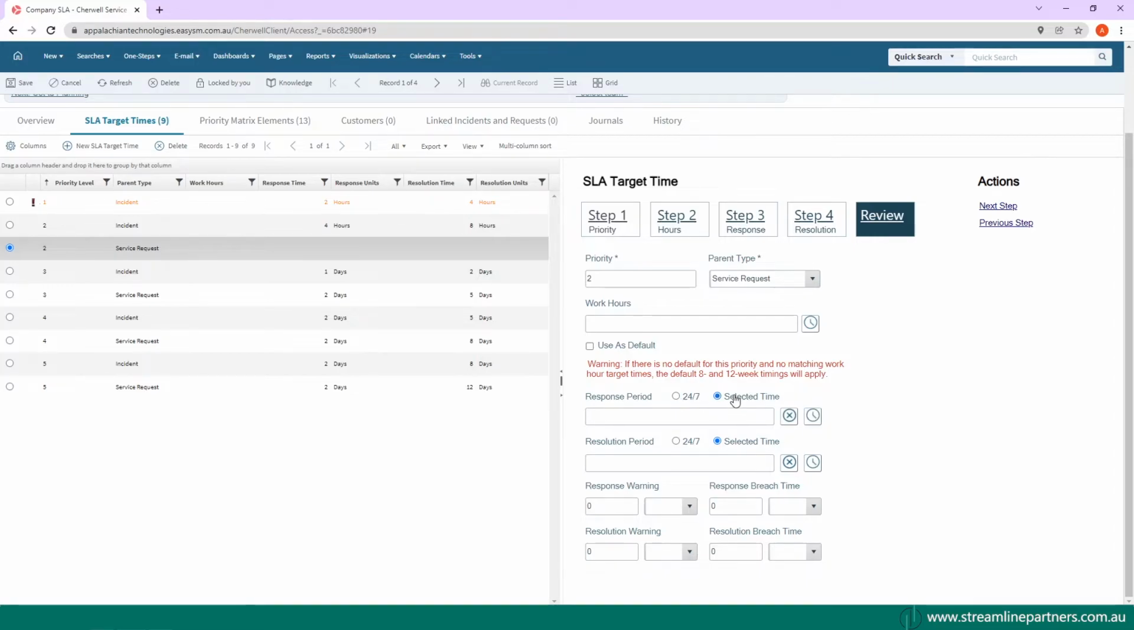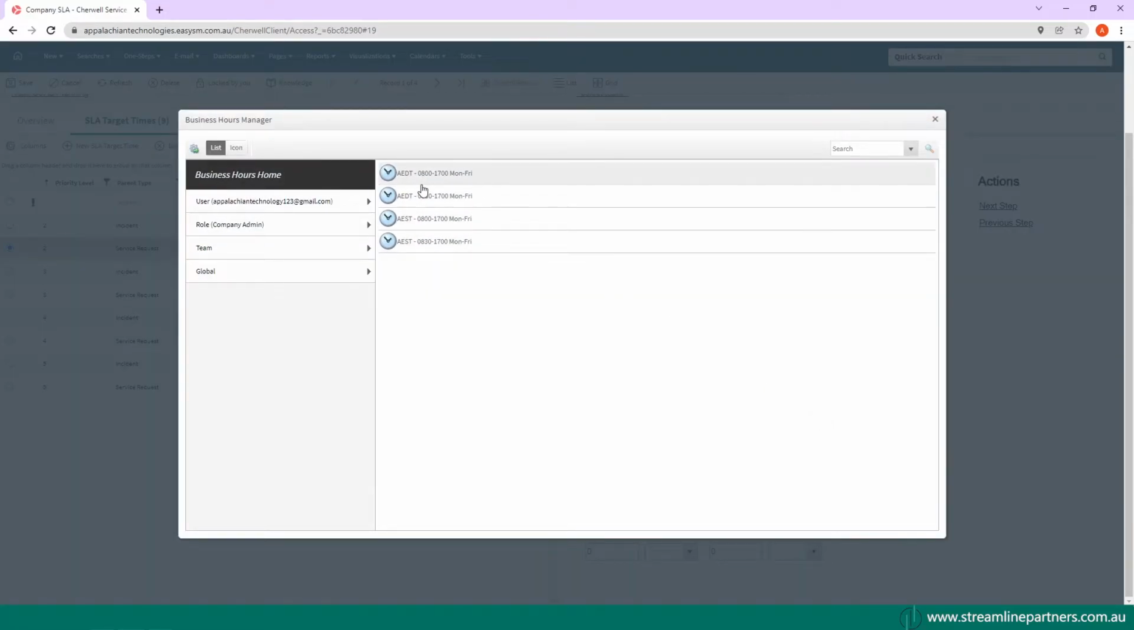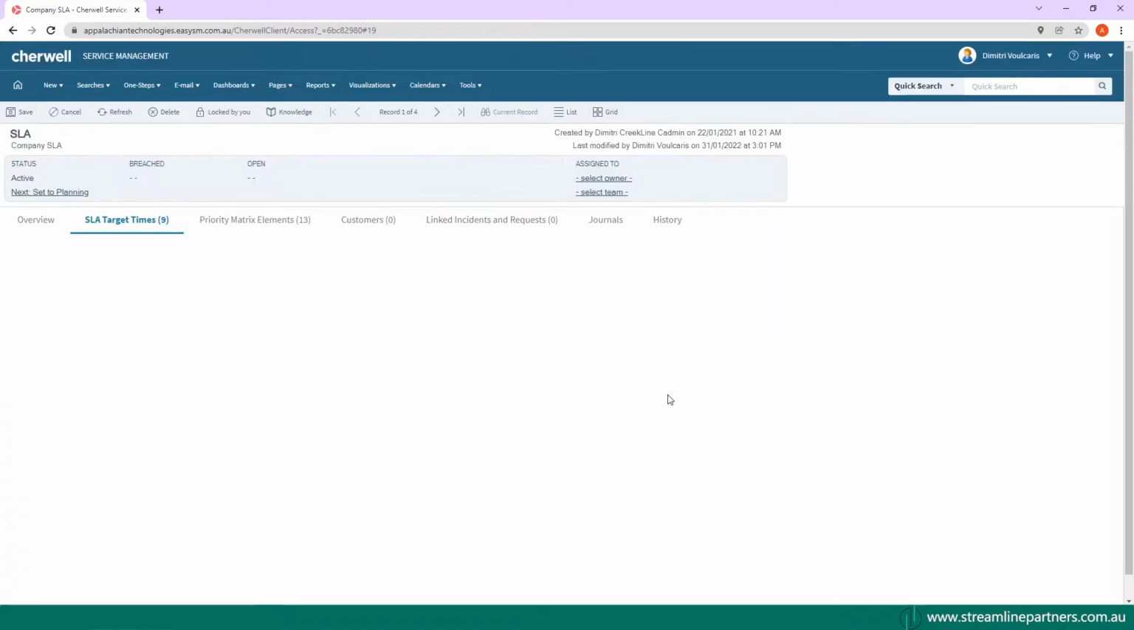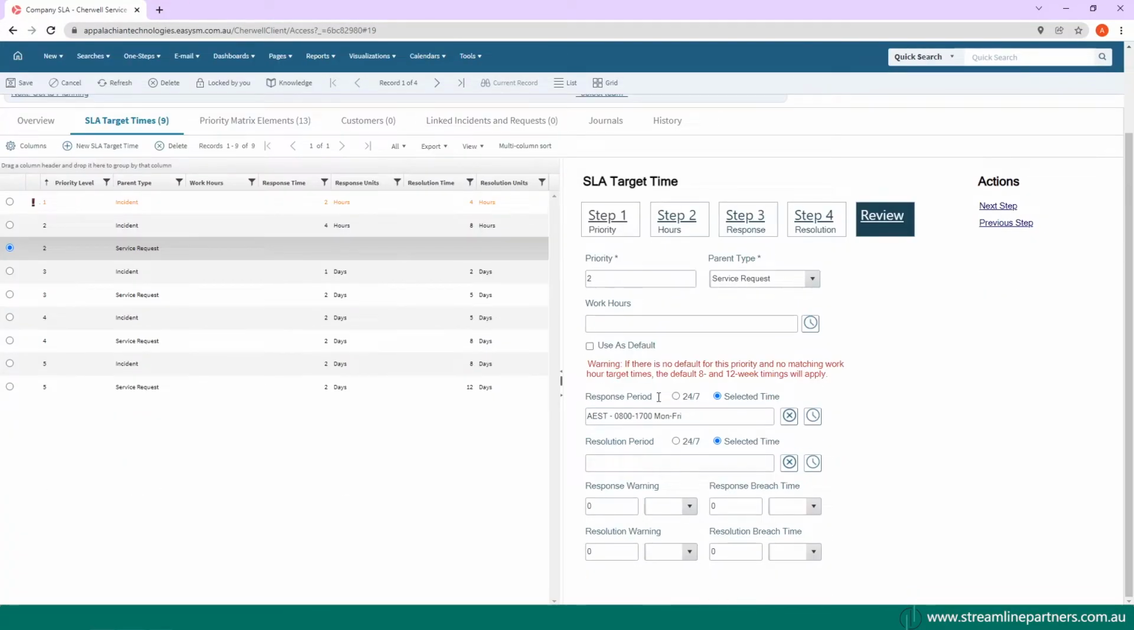However, if you choose a selected time and then you choose, let's say, Australian Eastern Standard Time, 8 till 5, Monday to Friday, the response period will only tick during this period of time. So if it's raised at 4 p.m. and it's a 4-hour response time, then it won't be reaching the breach SLA until 3 hours after 8 a.m. So 11 a.m. the next day. So even though it's a 4 hour response period, it's actually 4 business hours, basically.